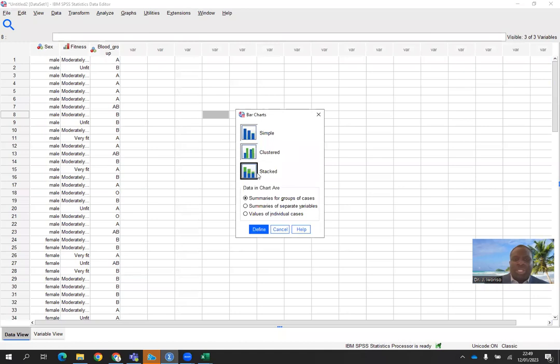The component bar chart is also known as the stacked bar chart, while the multiple bar chart is clustered bar chart. But in SPSS, the cluster bar chart represents the multiple bar chart, while the stacked bar chart represents the component bar chart. So don't be confused in case you come across those alternative terms. So we go to define.